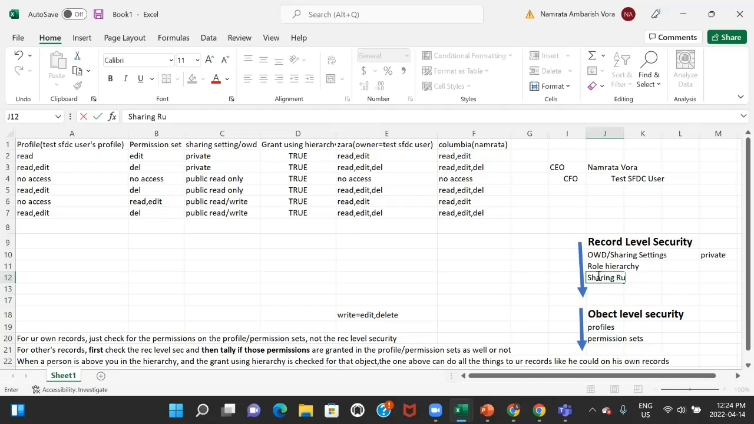our sharing rules. So just like you are able to open up the access from profiles to permission sets, similarly, I can open up the access on top of role hierarchy by using sharing rules. Now there are two kinds of sharing rules. First is owner based and second is criteria based. So first, let us consider the owner-based sharing rule. So right now, I'm just focusing on the owner-based sharing rule.